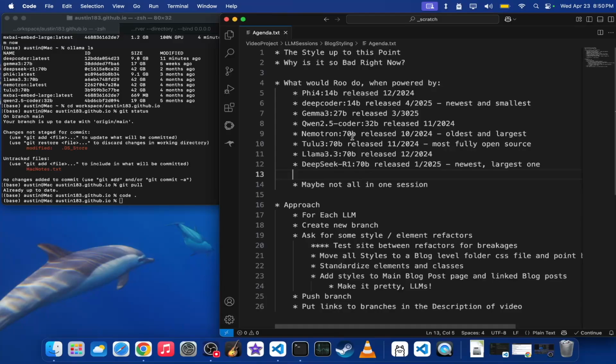I figure what I would do is compare all of the LLMs listed here and see what they do whenever I try to work with the style on my site. I probably wouldn't do all these in a single session. I'll probably do one at a time, and then maybe come back and do a compare and contrast between them all at the end. But I figure I would go in this order here.